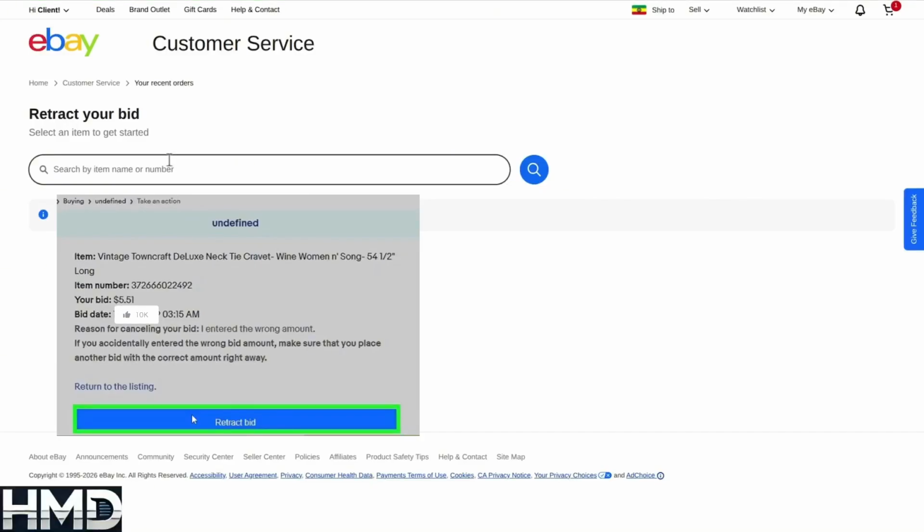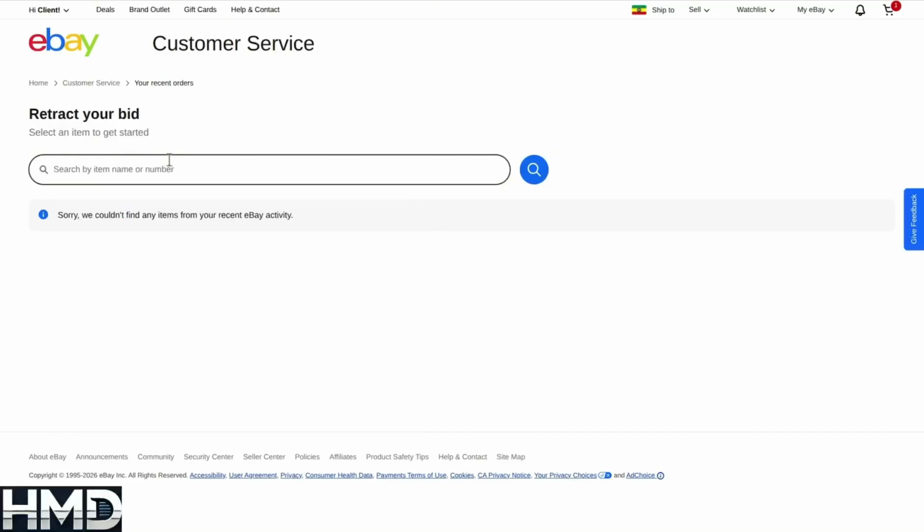Using eBay properly includes understanding when and how to manage your bids. To summarize, retracting a bid on eBay involves going to Help and Contact, searching for Retract, selecting the Retracting a Bid page, clicking Retract a Bid, choosing your item and reason, and confirming the request. This allows you to cancel your bid if it meets eBay's conditions. And that's how to cancel or retract your bid on eBay.